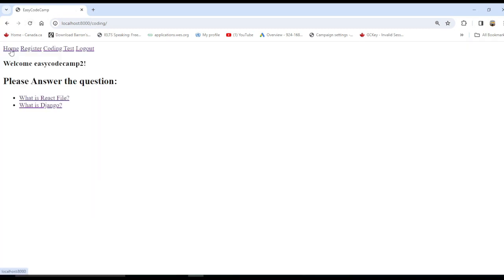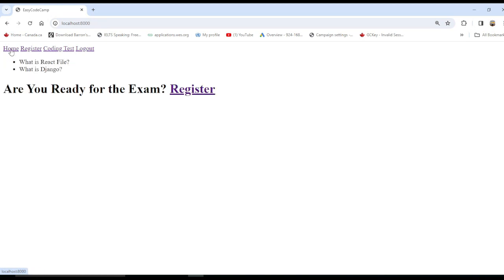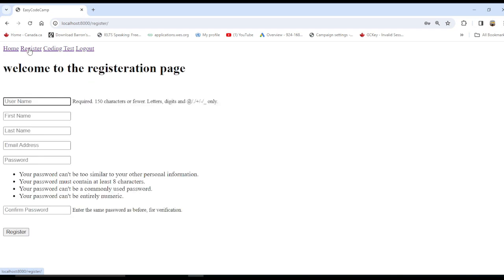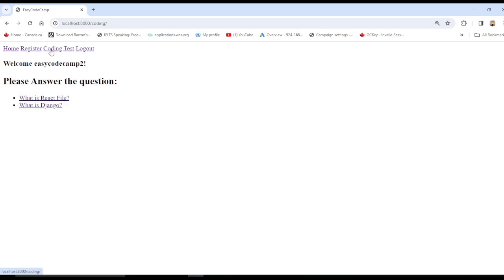I've got this home page, navigation bar, coding test, and logout. Click the home page; to register, you can jump to this registration page; coding test, jump to the coding test; and to log out from this page, click log out. We can log out from this page. So we can start this file.